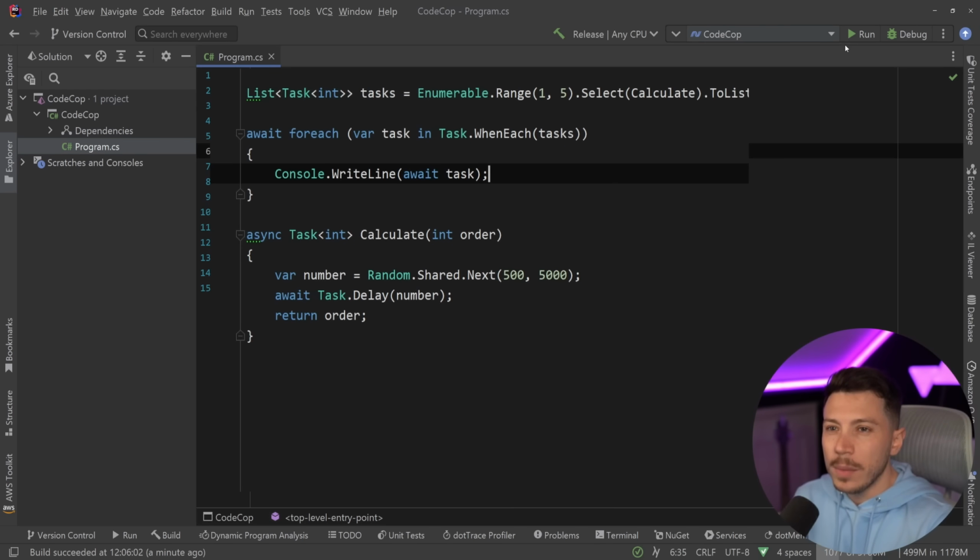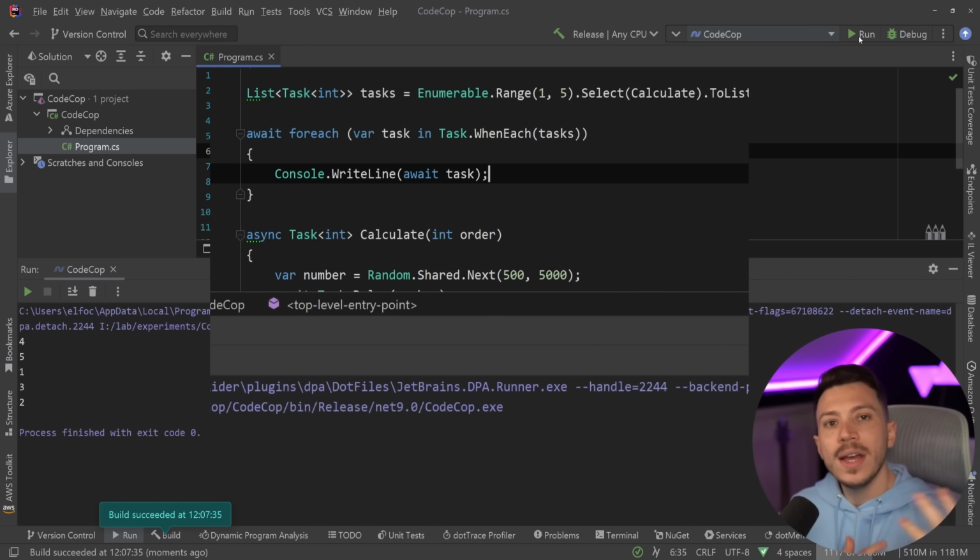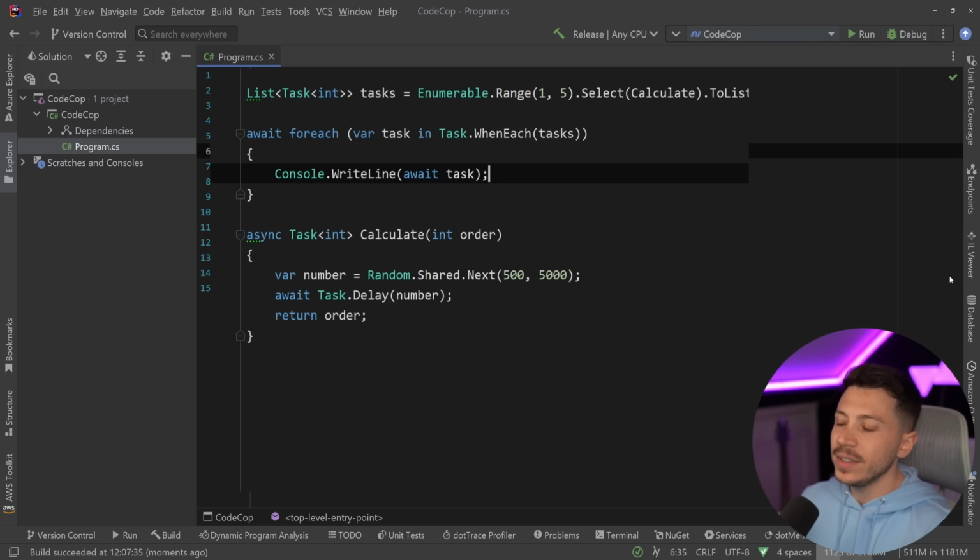This is actually extremely efficient behind the scenes. So if I go ahead and run it, as you can see, I'm going to get the exact same behavior as before. 4, 5, 1, 3, 2. As they get completed, they get printed.